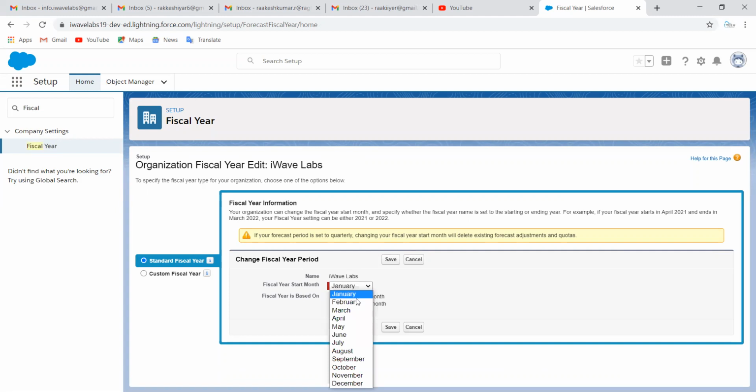Suppose you want to change it to April. You can select April. The fiscal year is based on the ending month or the starting month, whichever you want, you can select it. Then you can save it. Once you save, the standard fiscal year will be created. And who is going to take care of the financial forecasting? Salesforce itself will take care of the financial forecasting.